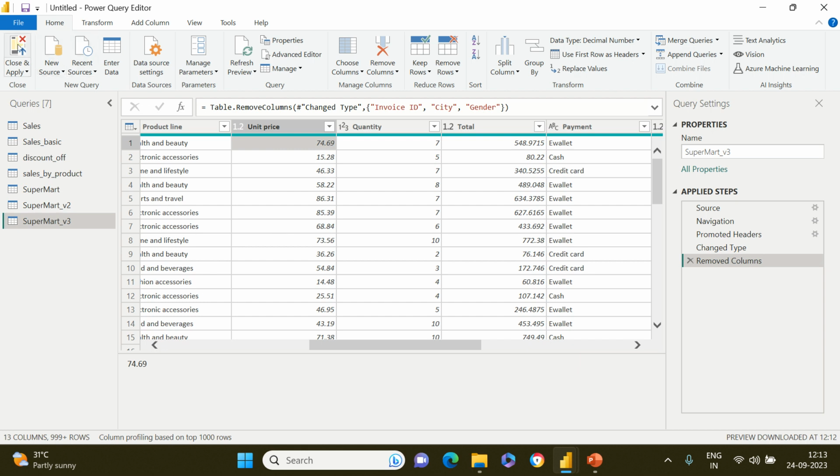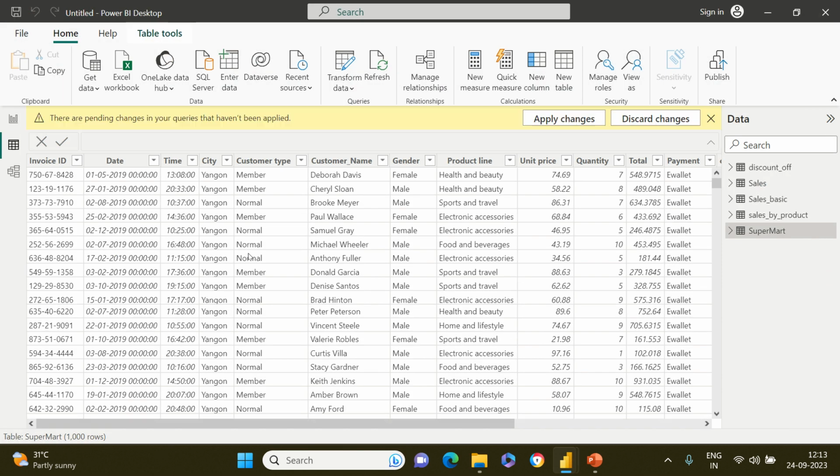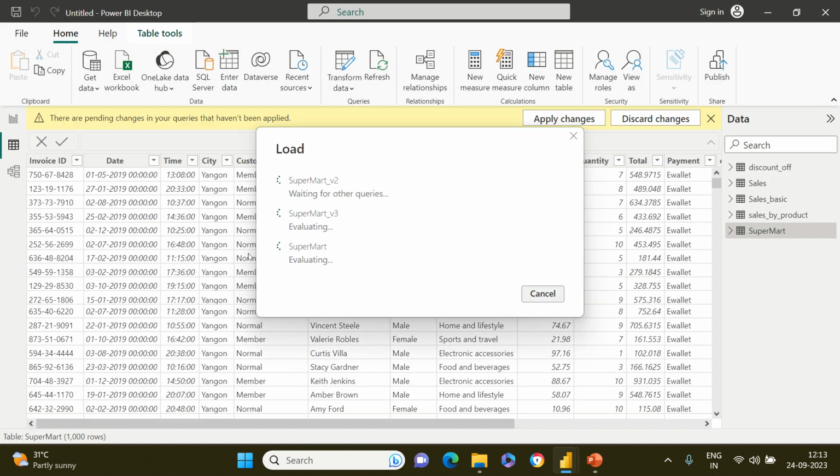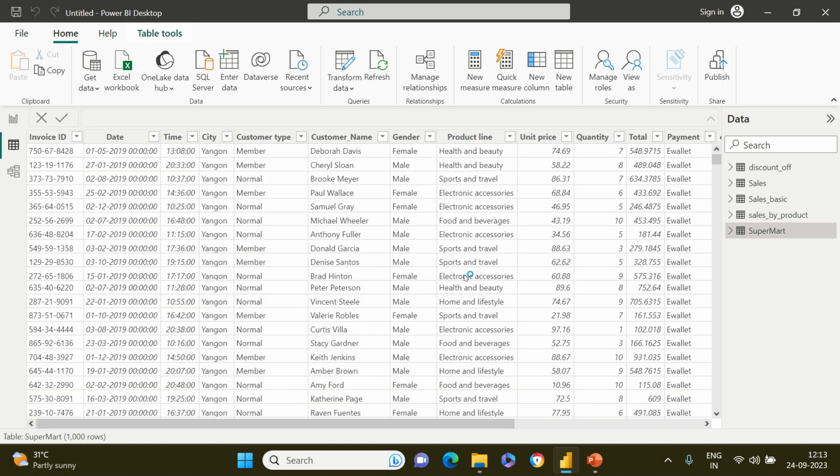Now we are done with this, and I just need to come over here and say close and apply. As soon as I do this, Power Query is closed, and then I'm back to my original Power BI window. So let us just complete very, very quickly. As soon as it is done, we will have our data reflecting over here. So Supermart is done. Supermart V3 and V2 are also done.